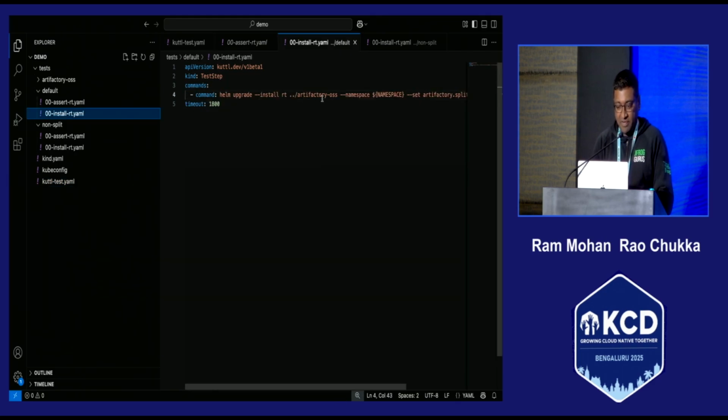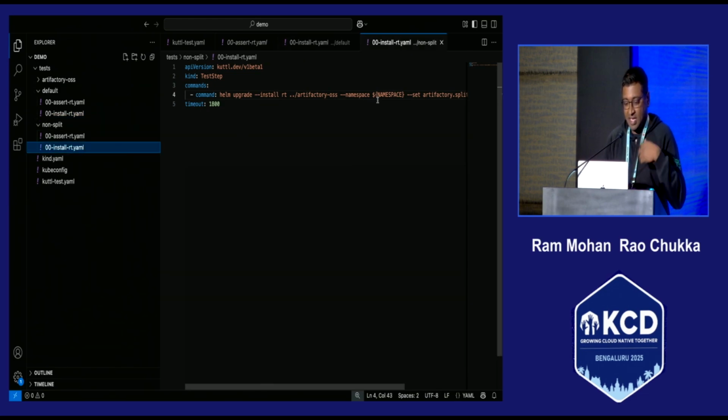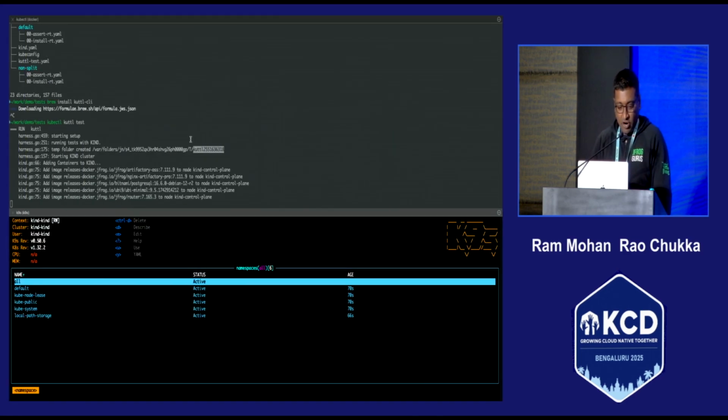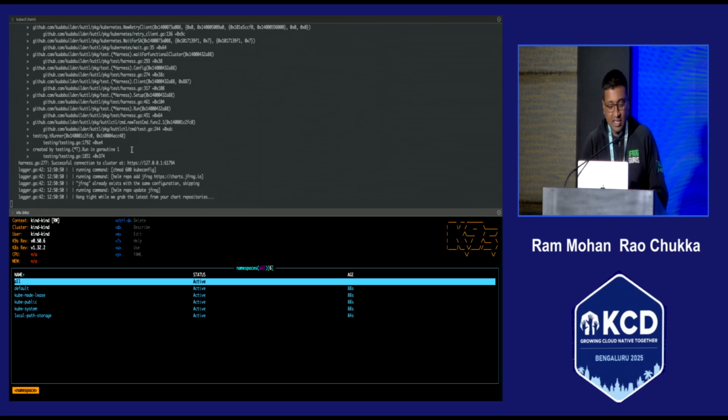So it tries to install Artifactory in one namespace, since the namespace is actually being parameterized. It would create a random namespace and install your application, and in the second test also it would install Artifactory OSS, and we can do an assertion based on that. So what it needs to ideally do is create two namespaces, run those tests, and do a declarative assertion on top of it. You can see it is actually executing the Cuttle suite file, where it is adding the JFrog chart repository, the open source charts repository.